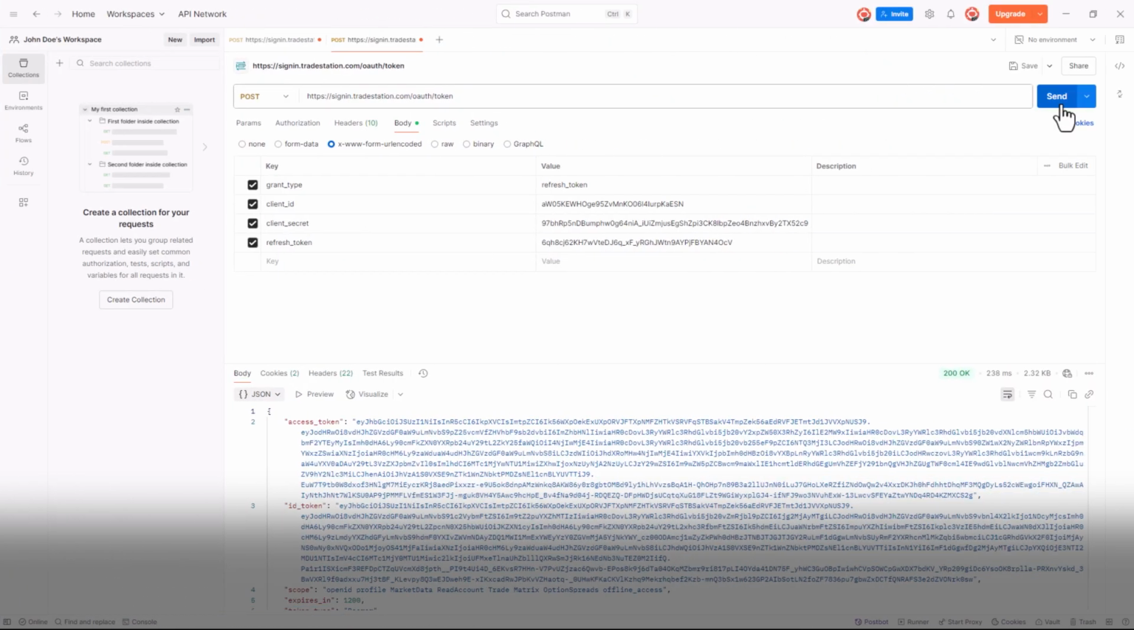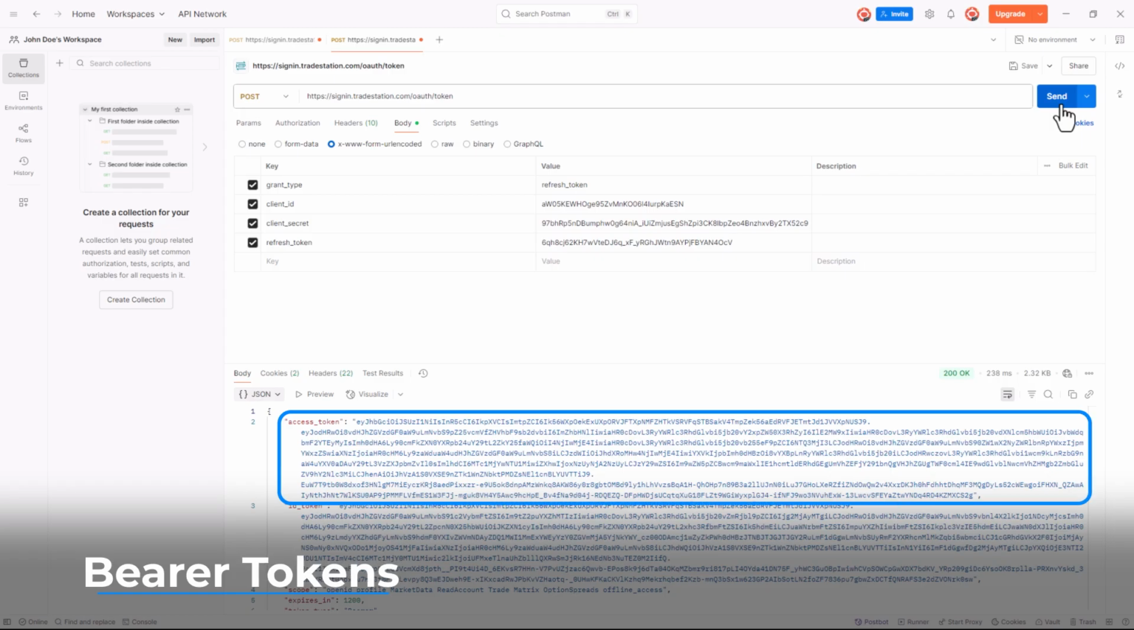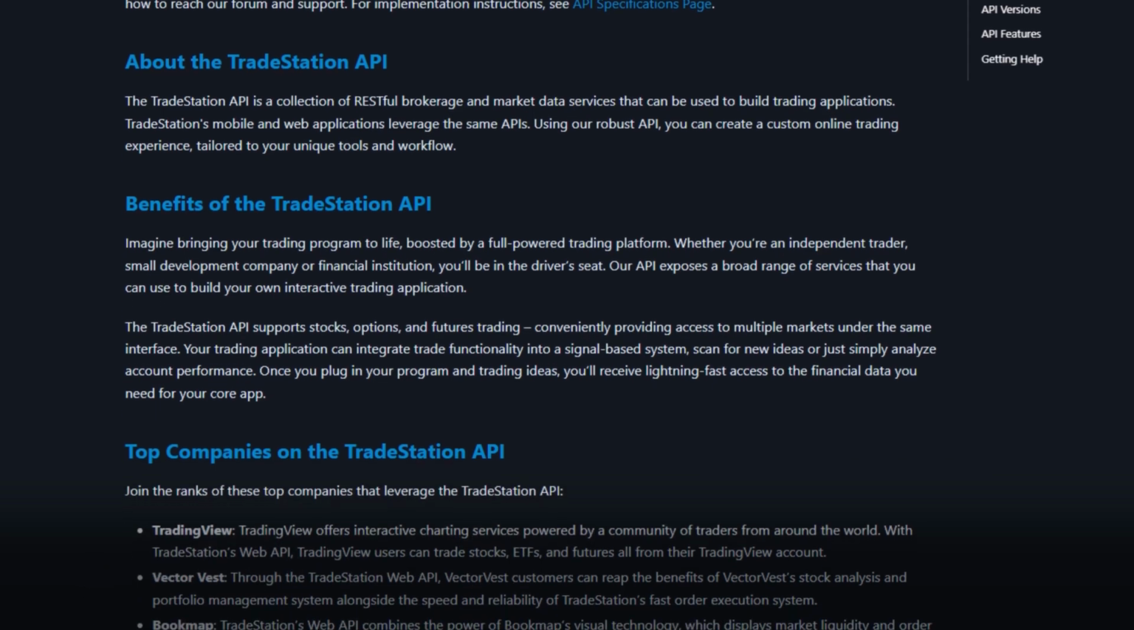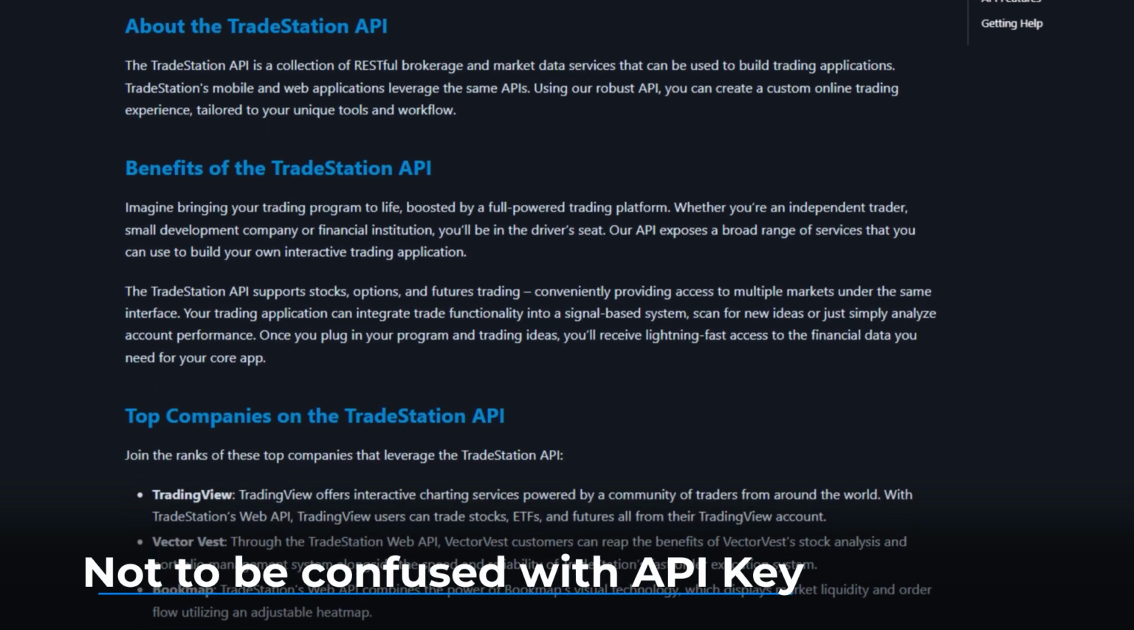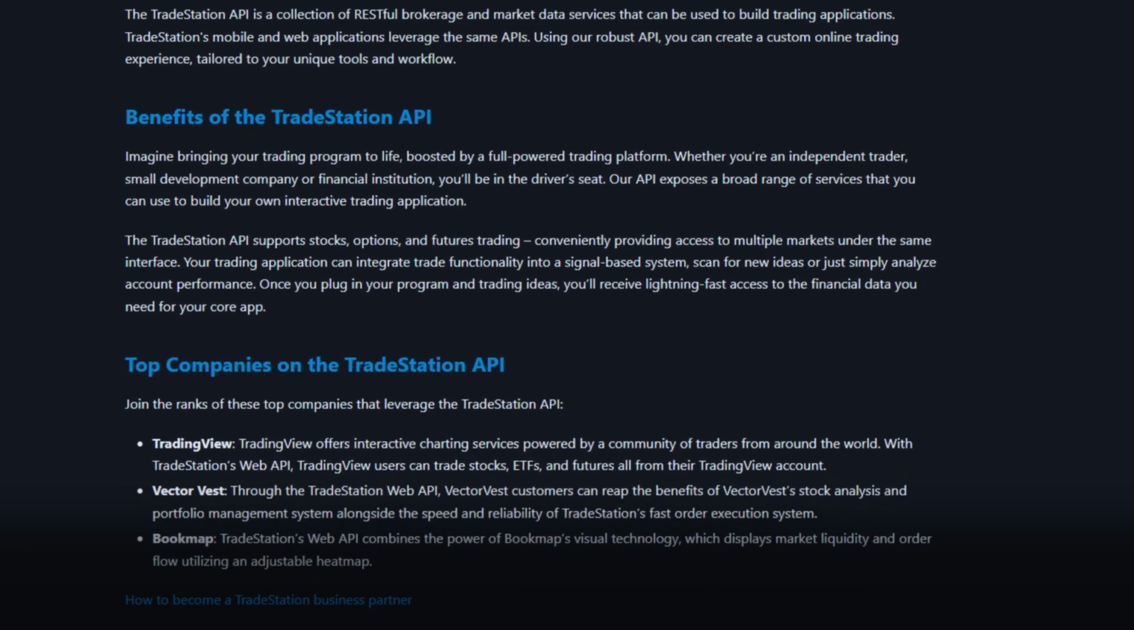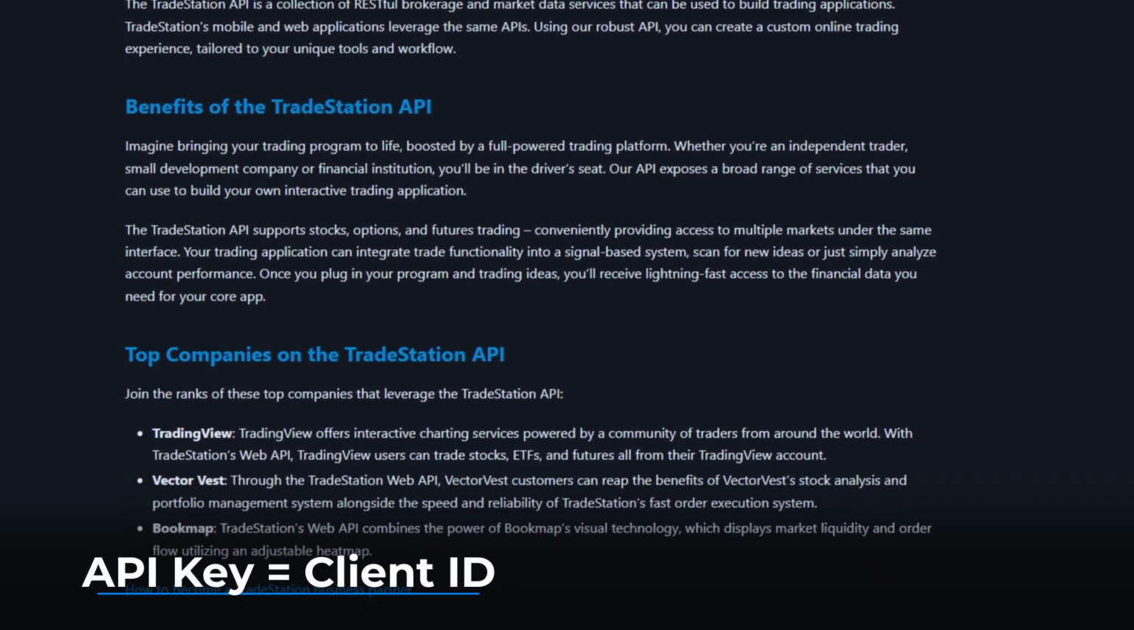Access tokens, commonly referred to as bearer tokens, are temporary credentials that grant API access for up to 20 minutes. This token should not be confused with your API key or your API secret. Your API key is commonly referred to as your client ID.